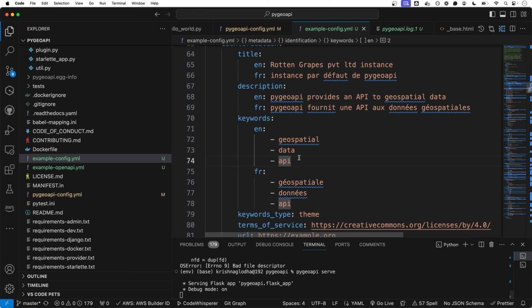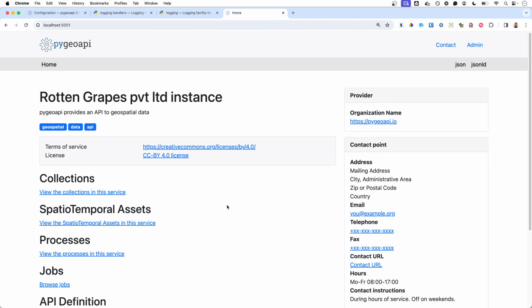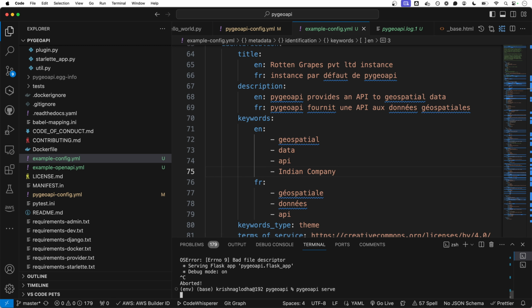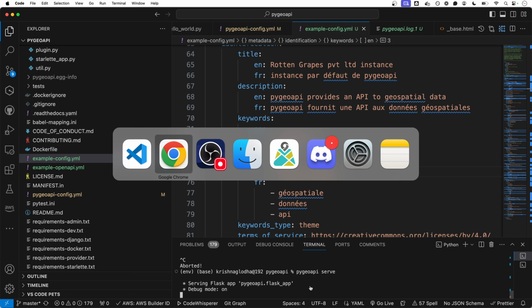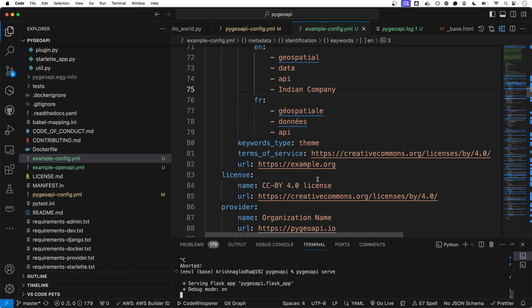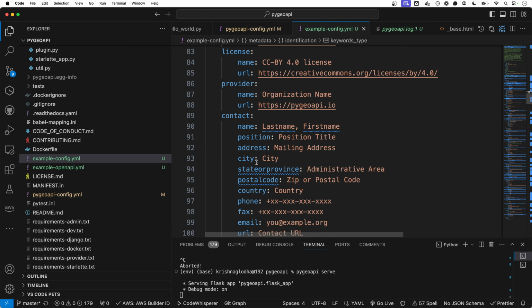So I can add something like a new tag, and now if I go back and refresh my application, you will see that new tag is available. Just like that, we can change the keyword types to theme. We can change the terms of service, URL, license, provider name, contact information.